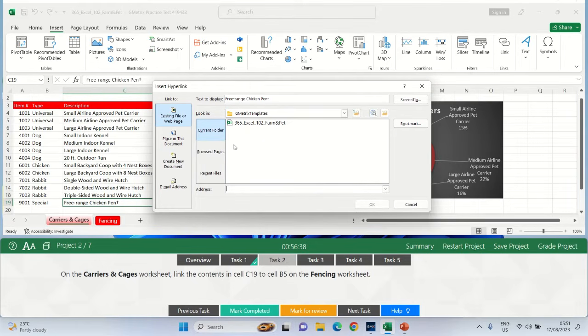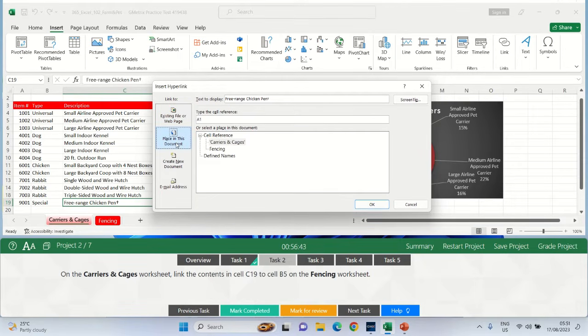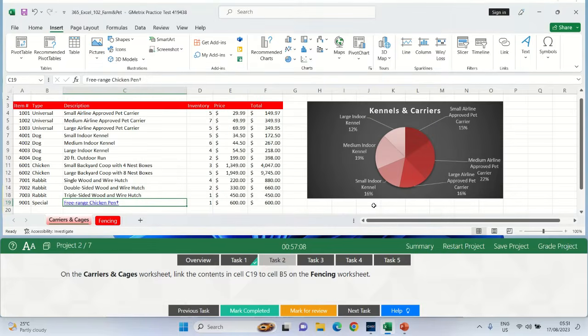Here in the insert hyperlink dialog box, you select place in this document. Link to cell B5. So here type the cell reference you want to link to, B5, on the fencing worksheet. Here you select fencing, and select OK. Okay, that is done. It's already linked to the fencing worksheet. Now task 2, mark completed.